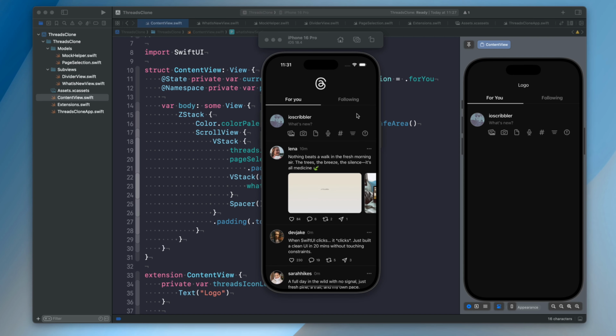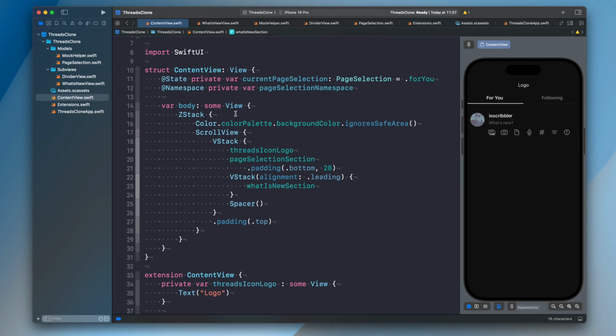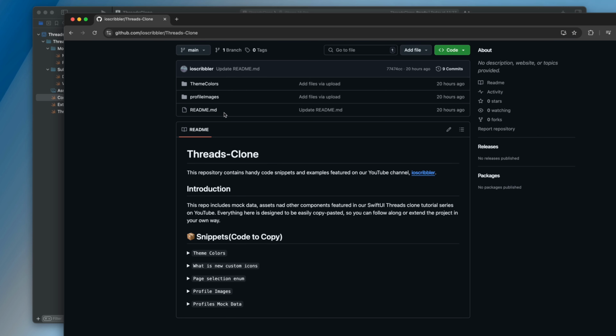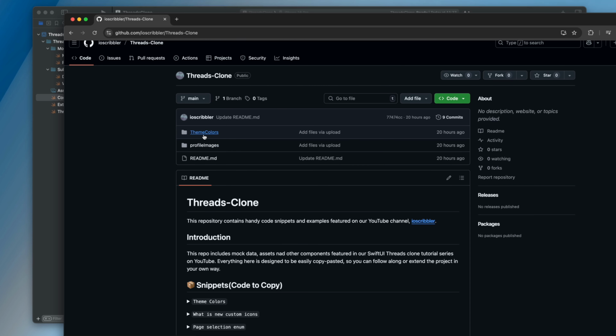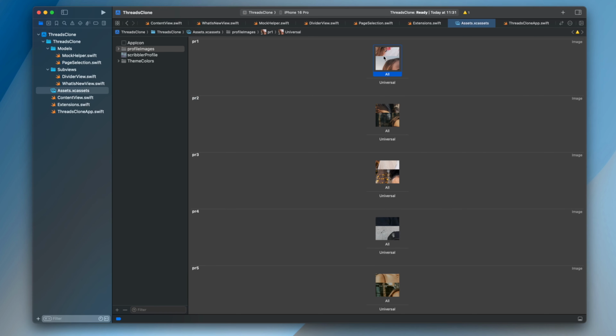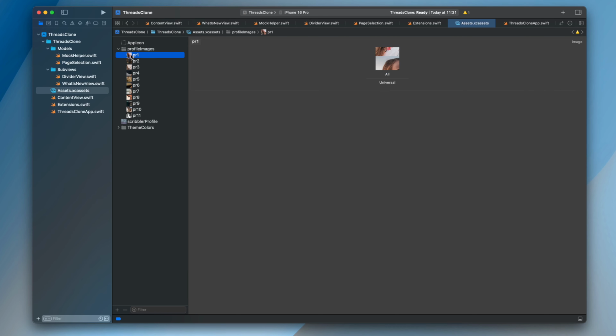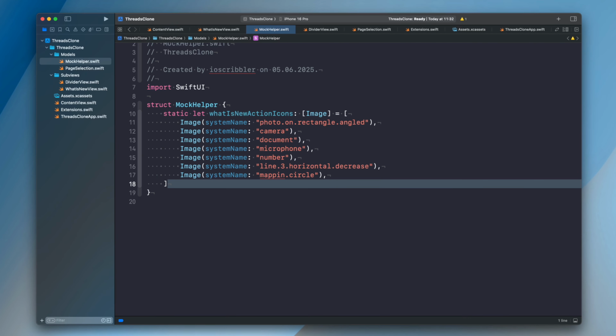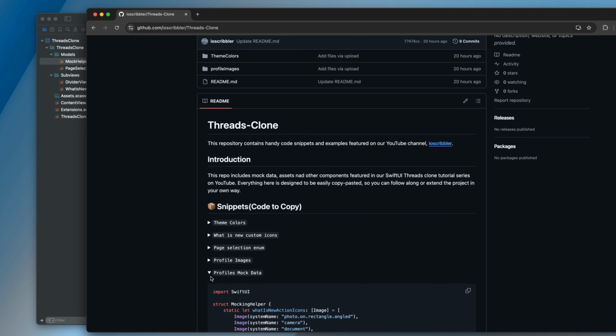The first thing I want you to do is populate your assets with some mock profile images. To do that, just head over to the video description and grab the GitHub helper repo, and then inside you'll find the profile images folder. Go ahead and copy that straight into your assets. These are some clean SVG avatars designed in Figma, and they'll really bring your app to life compared to using basic system icons. Following the same idea, go ahead and copy the entire mock helper struct from my GitHub repo.